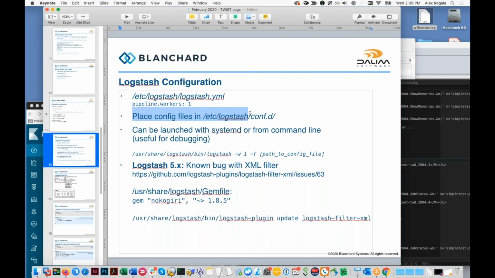You can build different config files to handle different input into Logstash. Anything you place into this directory will be picked up and used by Logstash to evaluate and parse those logs. If you're testing and trying to write one of the config files and get it working, you can also launch Logstash via the command line directly, just to test it and see what it's going to do, before you actually set it up and have it run headless as a service.